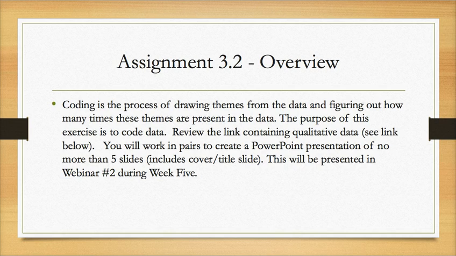And so you should know also that the term coding refers to the process of drawing themes from the data. Coding, with -ing, is the verb usage of the term, and code is the noun, which is synonymous for the theme. So a code is a theme. Coding is the process of drawing themes from the data.